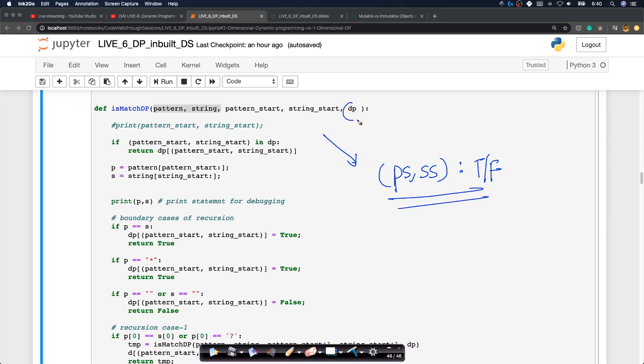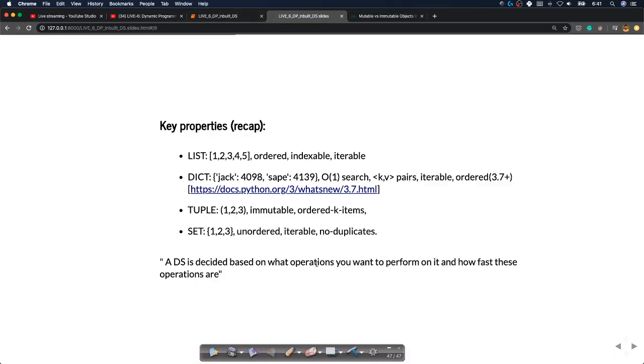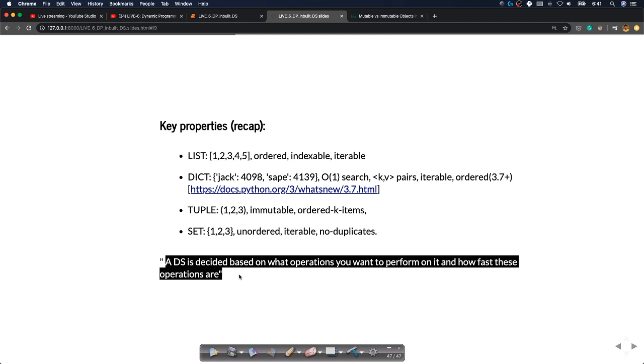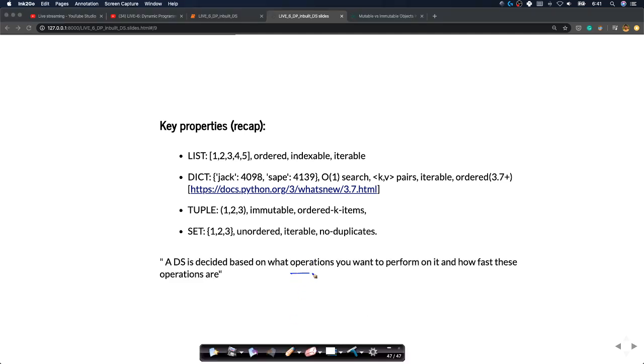You might say, why did you use a dictionary here? Why not some other data structure? I could have used many other data structures also. But a dictionary has this nice property that given this tuple, the pattern start and the string start, I can find whether I have solved this problem or not in order of one time. Because my task here is to search if I already solved this problem. Whenever you have search problems and you want to search fast, you very often use dictionaries, right? Again, a data structure should always be decided based on what operations you want to perform and how fast you want to perform these operations.